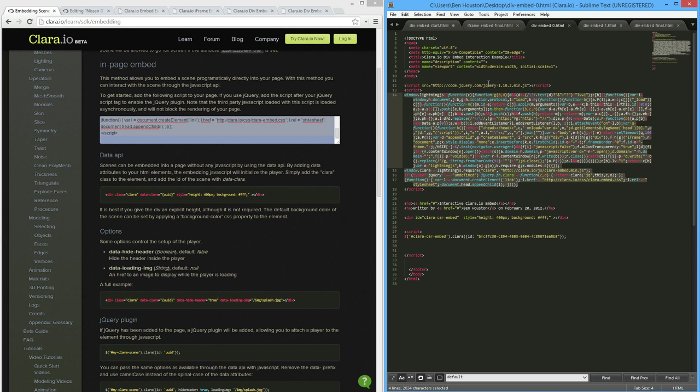We support both jQuery-based embedding and non-jQuery-based. I'd recommend going with jQuery. It just makes everything easier. So I've also added here, I'm using jQuery. So I include jQuery first, and then I include our script. And then the next thing I do is I create a div element. In this case, I've called the div element clara-car-embed. And I've set its height, and I've set its background color that it's going to use while it's loading.